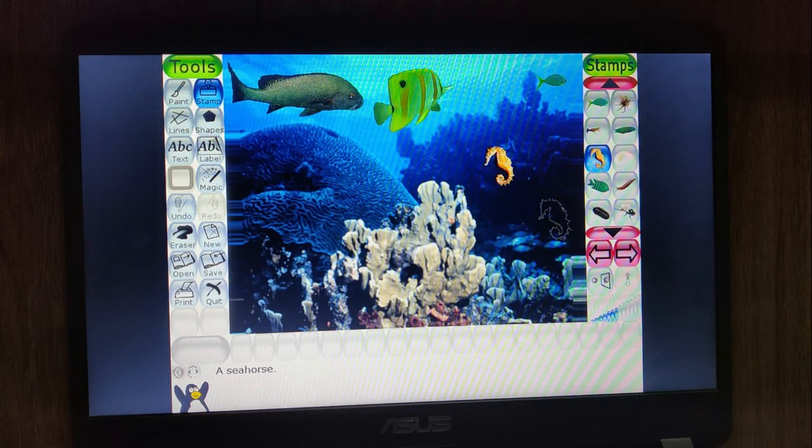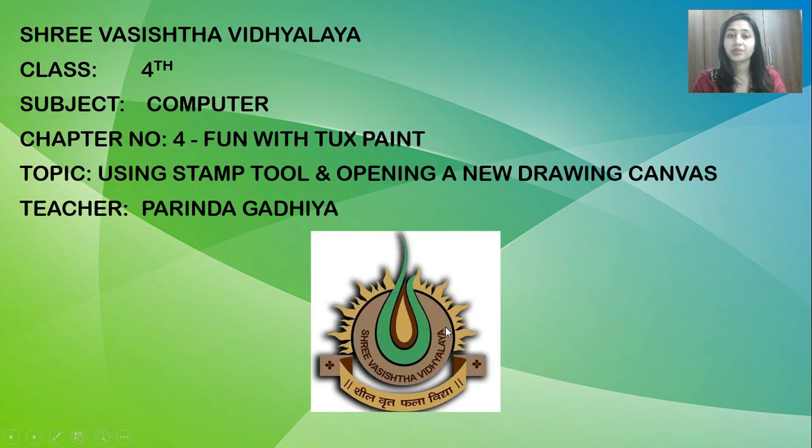Clear, all of you? How to use a stamp tool, how to use a label tool, and how to use a new tool in Tux Paint. Okay, so students, what we learned today: how to use stamp tool, how to use label tool, and how to open a new drawing canvas, right? I hope you enjoyed it.